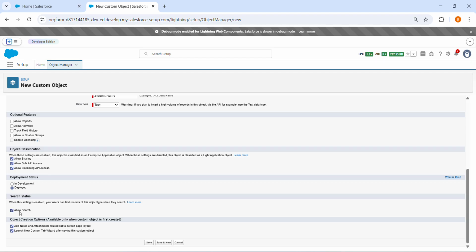Allow Search is also available, so when we search with the object name, it will be available. And there are optional features like Allow Reports and Allow Activities, Track. All these details are for other things as well. We can enable them, but for now we can just enter these details and click on Save.